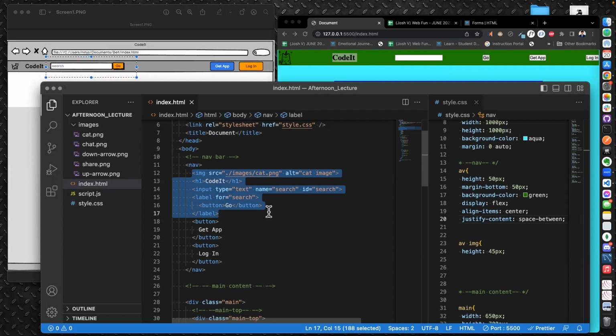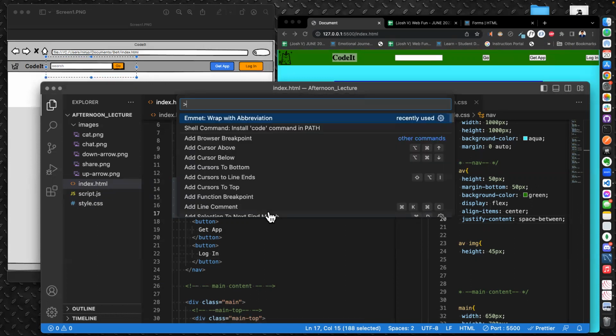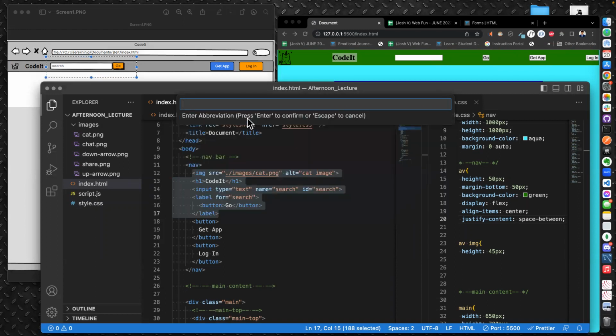On a Mac, it's Command Shift P, and on PC, it's Control Shift P. I need to search for this one here, Emmet: Wrap with Abbreviation. So I would select this one, enter. Now that I've entered it, I need to enter the class name that I want to give the div.